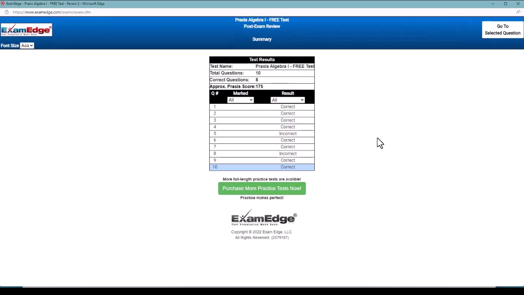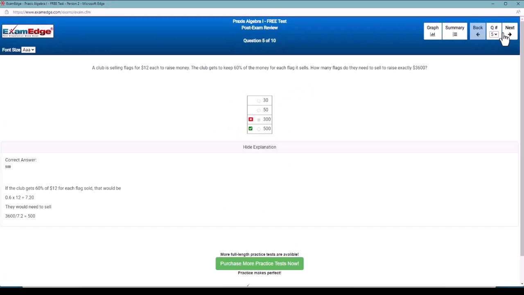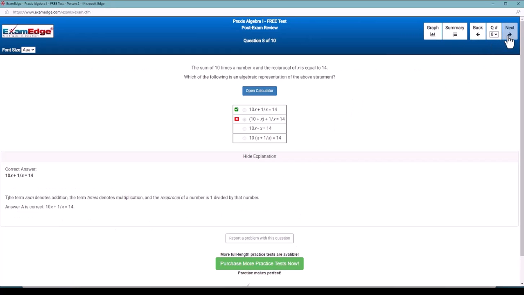You can filter the result to only show you the questions you got wrong to assist you in the review process. To go to a question, select the specific question and click Go to Selected Question in the navigation bar. On the review page, you can see the questions, what you answered, what the correct answer is, and a complete explanation of the answer. To move forward, you just need to click the Next button in the navigation bar.